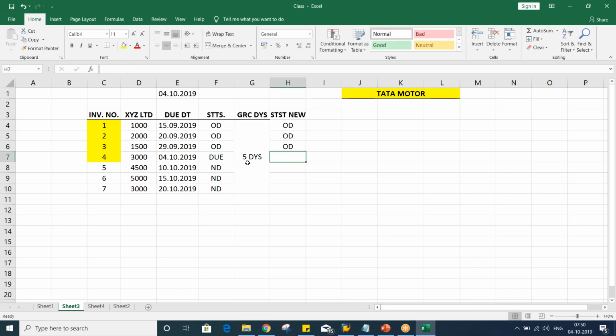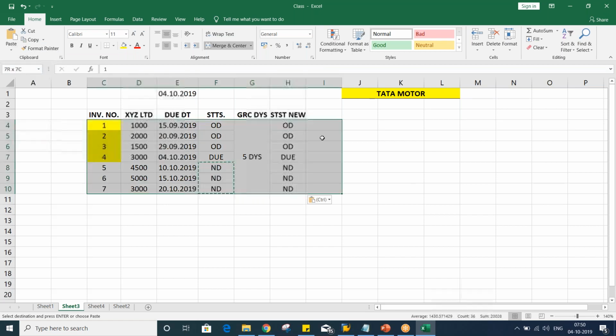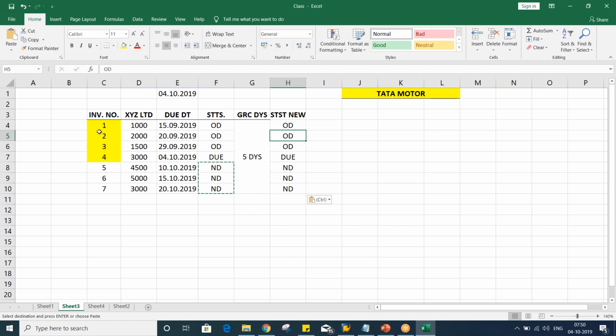See guys, by adding the grace period there won't be any changes in the status. This is going to be due itself, this is going to be due itself, and not due. But if we talk about sending reminders, guys, then only, here actually. Now what will happen, guys?